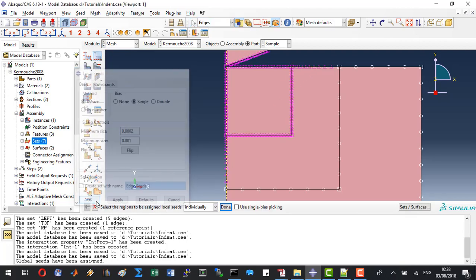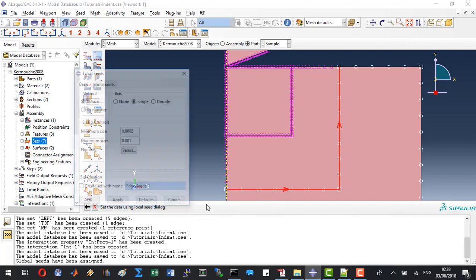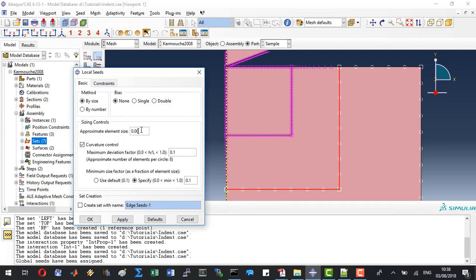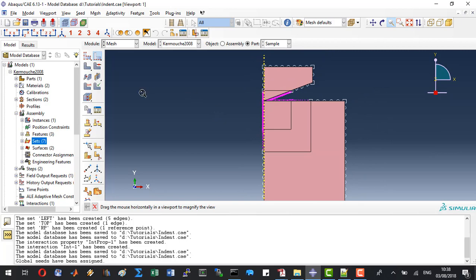Let's flip it. Click OK. So the outer side is going to be meshed like this. We have one other important thing to do.